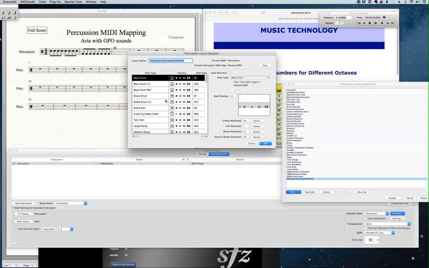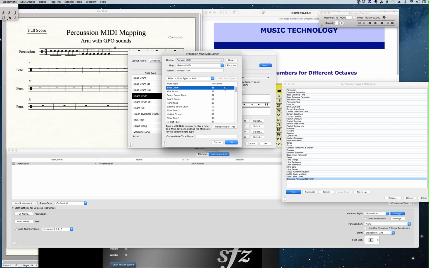and I'm going to change this value. So I'm going to select that snare drum, and I'm going to go to new up here, and find that snare drum. You can see it's right there. It's assigned to 57 right now, which is the sample that's got the snares off. I'm going to type in 60 there.